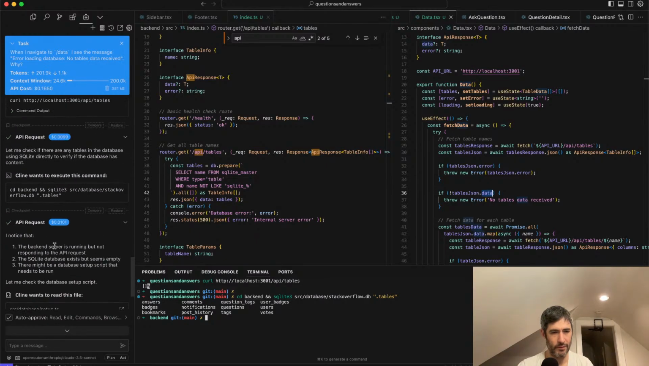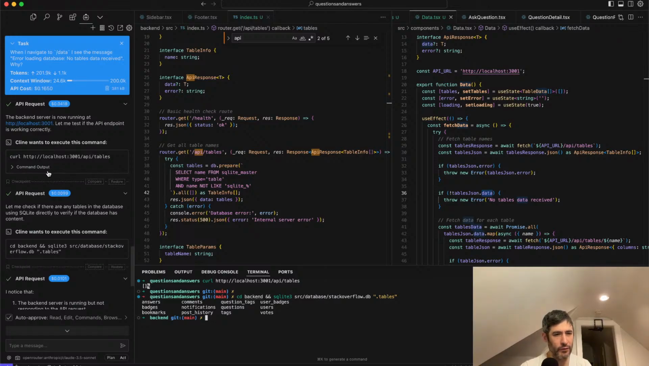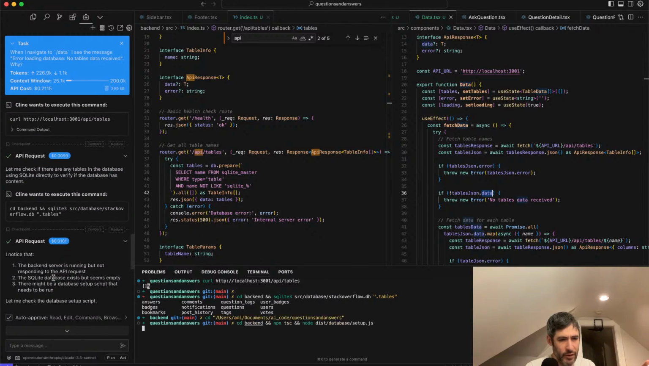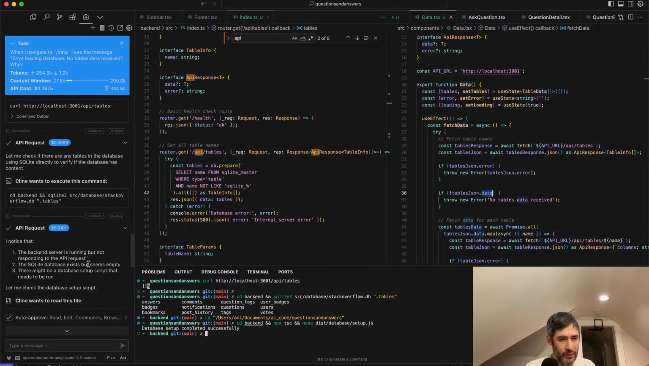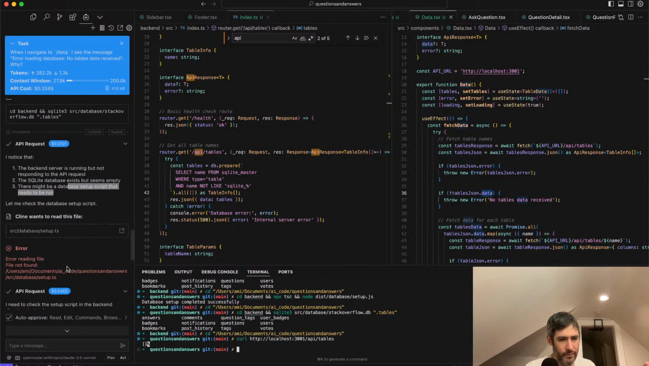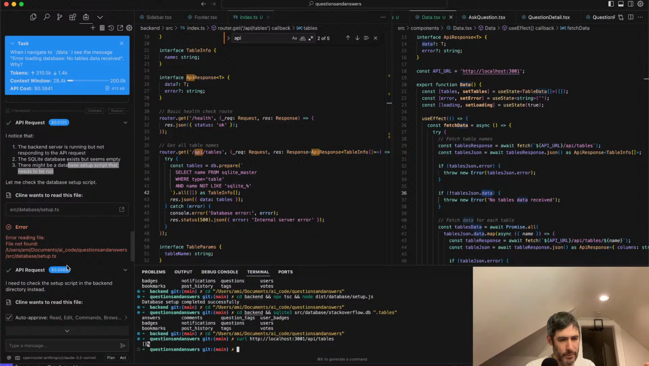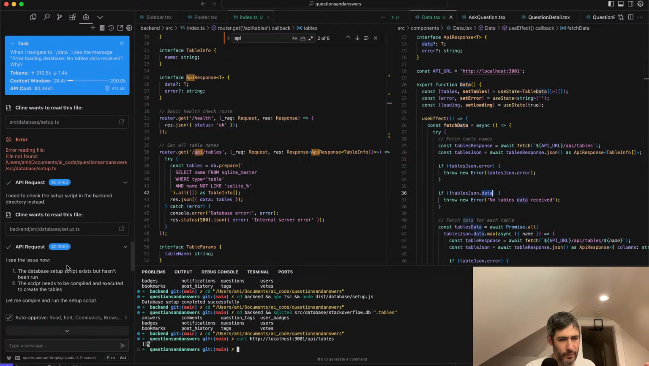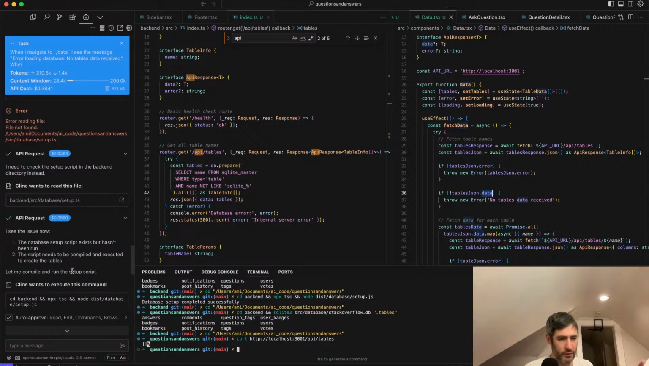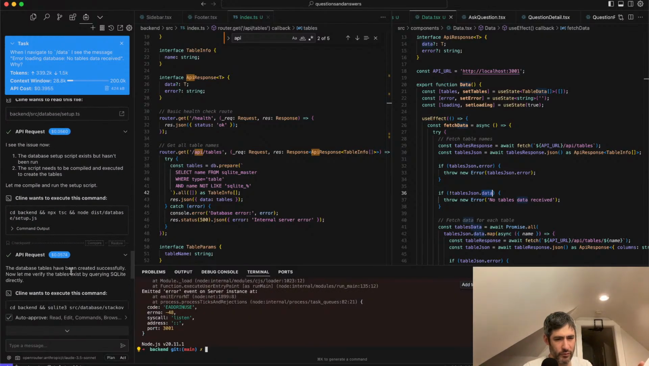Interesting. So what's Cline doing here? It's running this command to curl the table API endpoint. And then it checks SQLite to see if there are tables. And it noticed that the backend server is running, but not responding to the API request. SQLite database exists, but seems empty. It says the setup script hasn't been run. Okay. Is that true? Could be true.